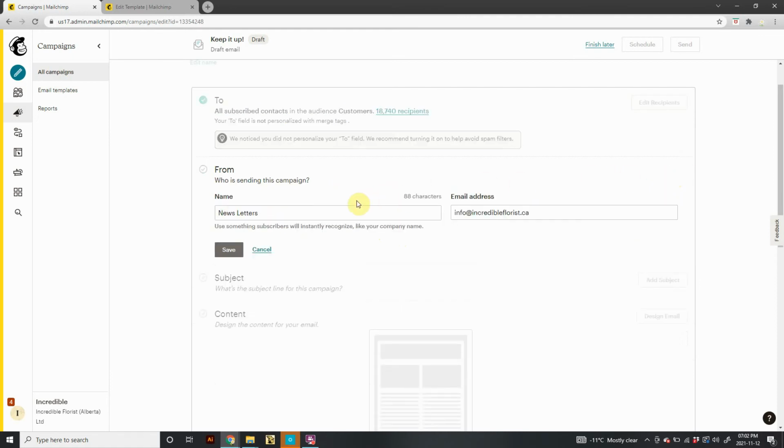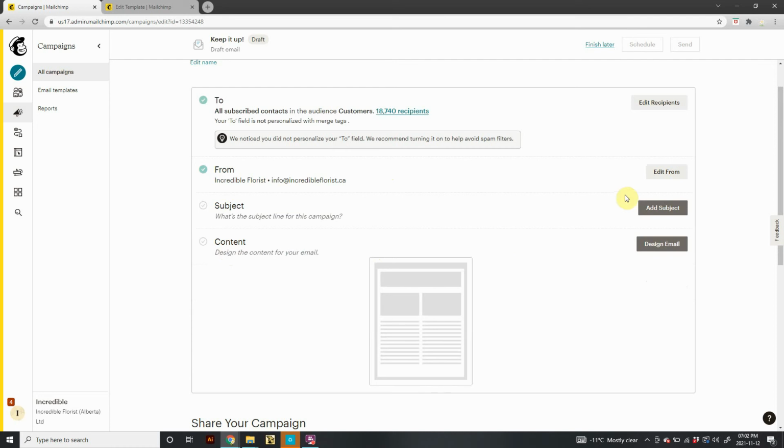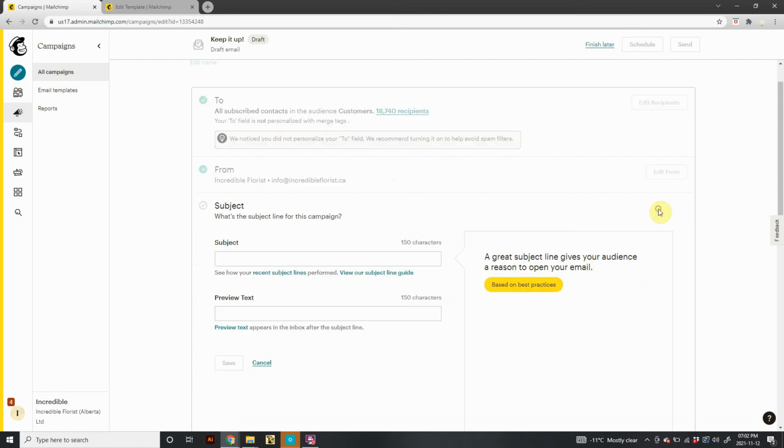Another very important thing that you have to pay attention even when you're replicating an email from previous times is we are not newsletters, we are Incredible Florist. And you have to write it down or double check that it is Incredible Florist under the name every single time, just because that avoids lots of confusion coming from customers who are subscribed to our email.